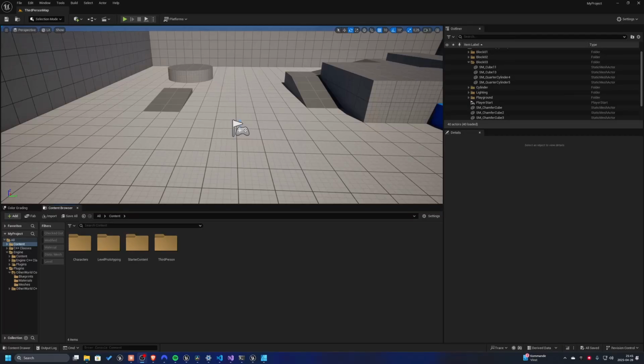Hello everyone, and welcome to this tutorial on the OtherWorld plugin for the Unreal Engine. My name is Joseph, and I'm going to walk you through this system, a plugin that you can use for creating dimensional or time-based game mechanics.